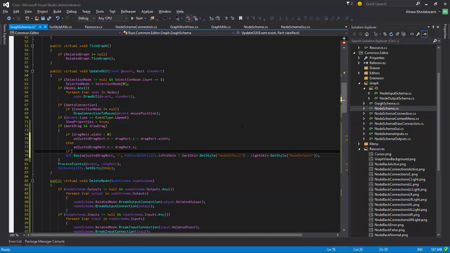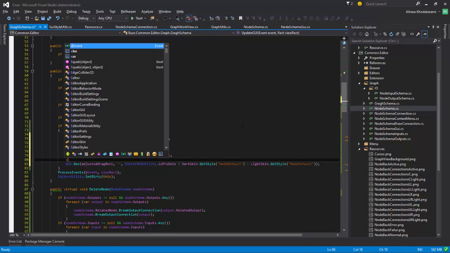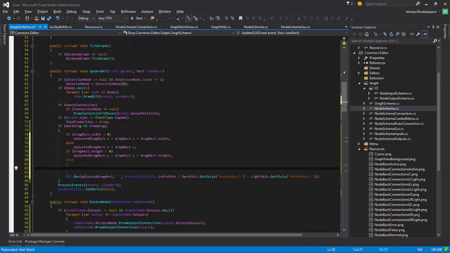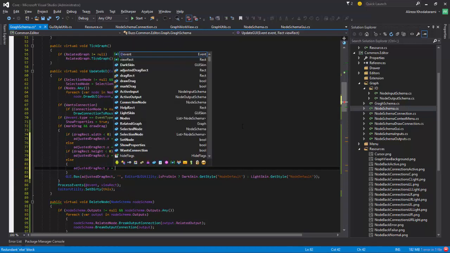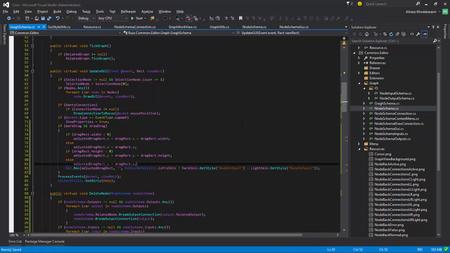Then I will say if dragrect.height is less than 0, I will say adjusted dragrect.y equals dragrect.y plus dragrect.height, else I will say adjusted dragrect.y equals dragrect.y. Okay, build, and coming back.